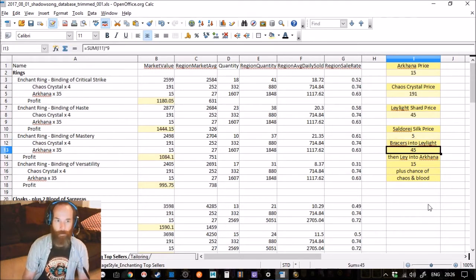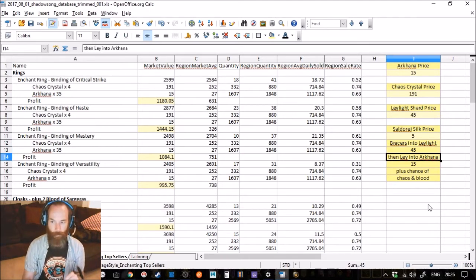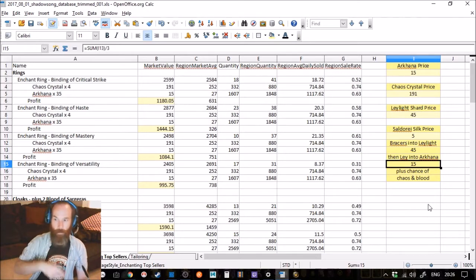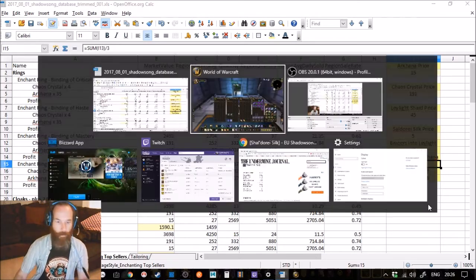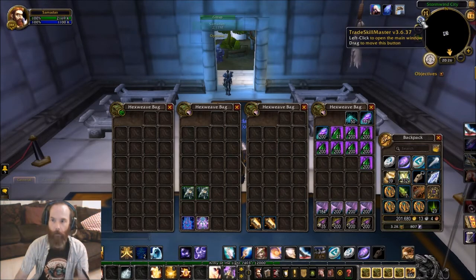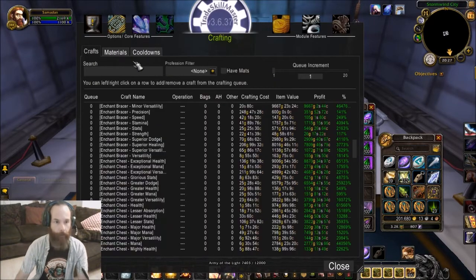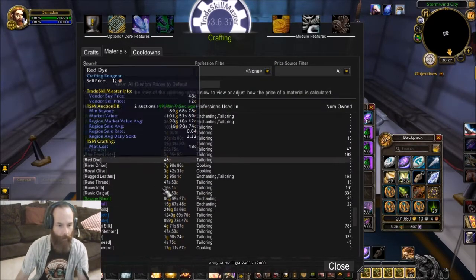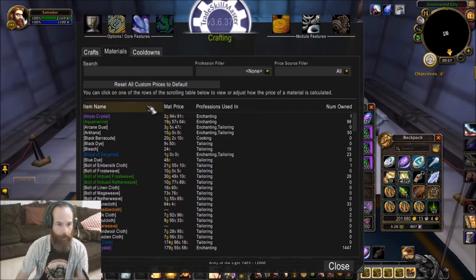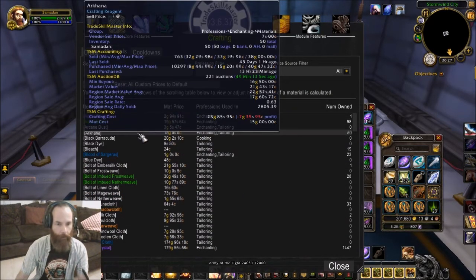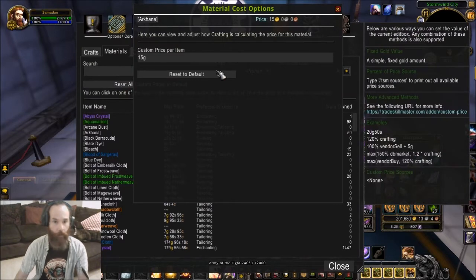Then that times 9 gives me the price of Leylight, which is 45 gold. And Arkhana is a third of that, because you divide by 3, since you get 3 Arkhana from 1 Leylight. Then what I would normally do was go into TSM, under crafting, under materials, and manually set the price of Arkhana and Leylight to like 15 gold.